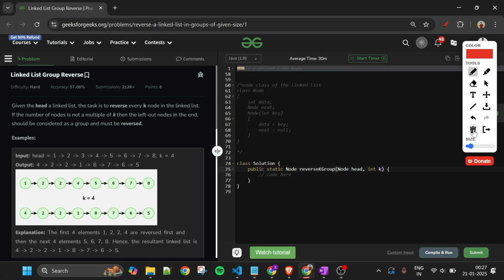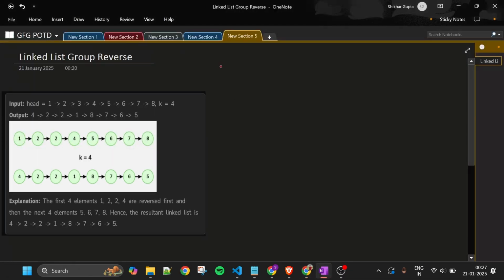So let's go to OneNote where we are showing that. Many of you are saying that I should record the explanation on the new screen. So here I am. Whatever you say, I will do that only. Okay, let's go. So let's see the same example which we were given.